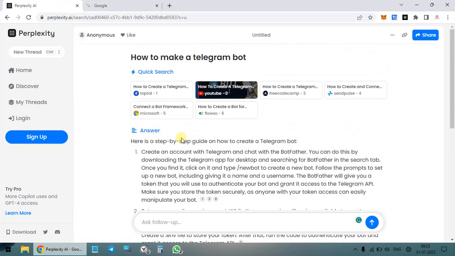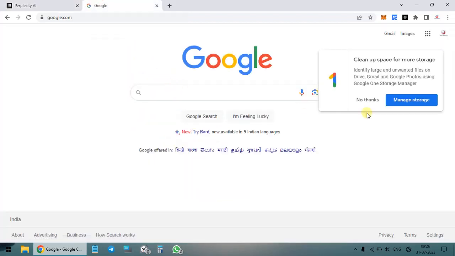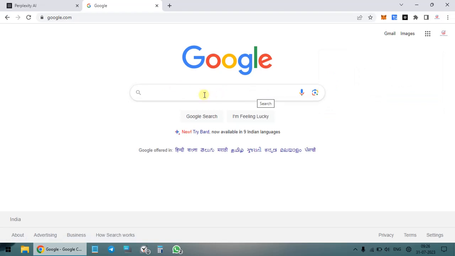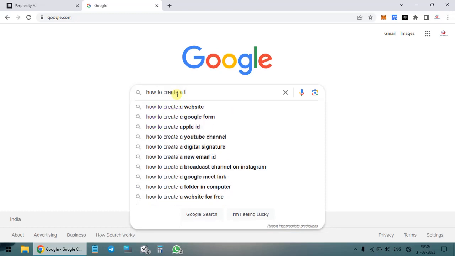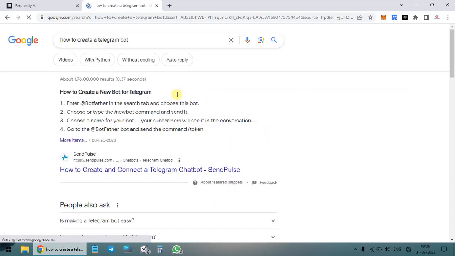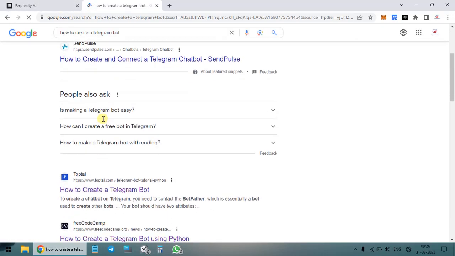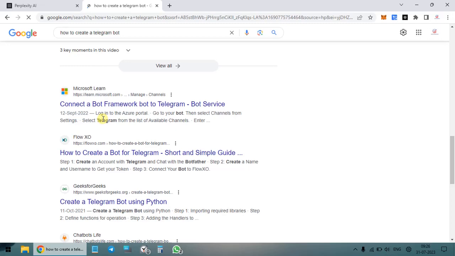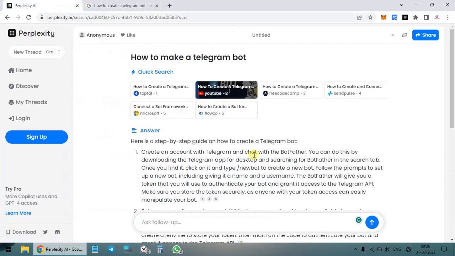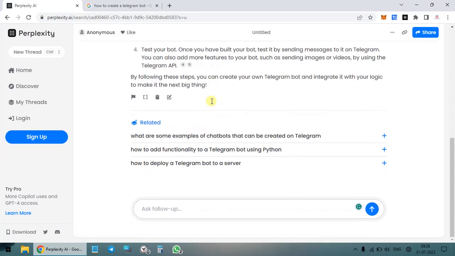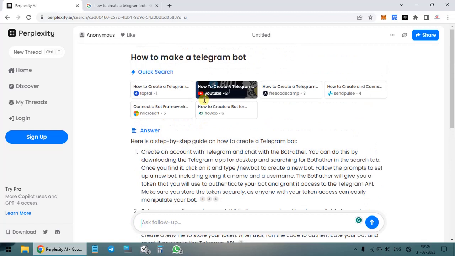and use the same prompt: how to create a Telegram bot. So you see Google also gives you steps and links, along with links to videos and related searches. So what it's doing over here is also a similar thing. It's giving you the answer and related searches. You can see related searches same over here. This is how it is similar to Google.